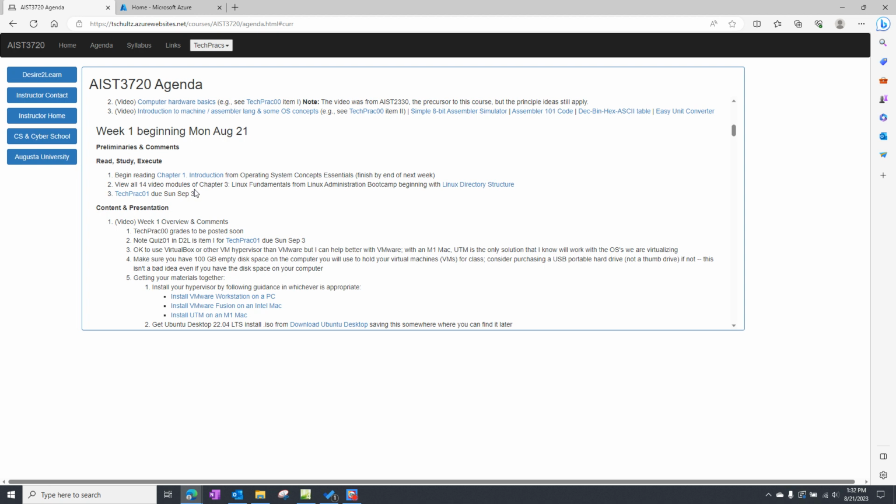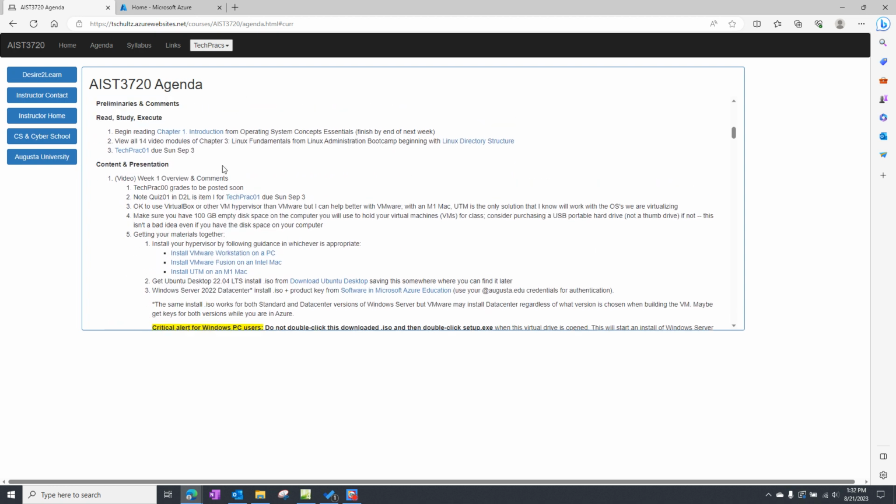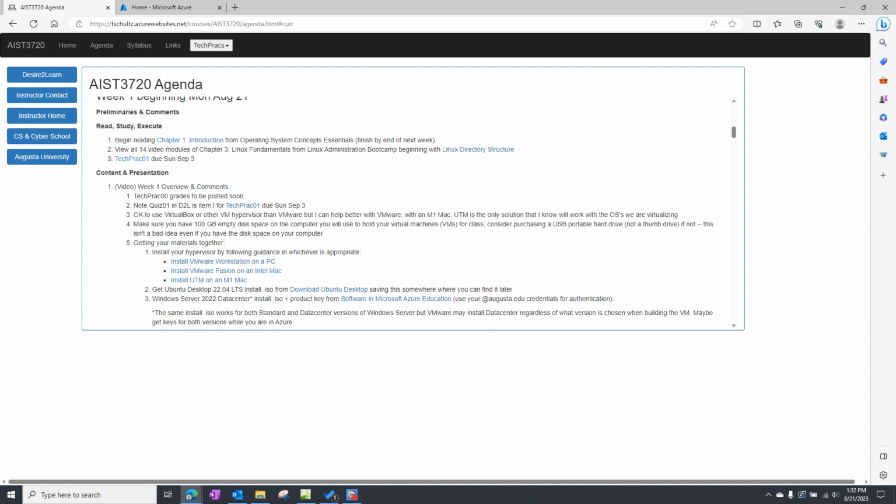Do have some read and study execute, so a chapter from the book, just read it, some video modules in this Linux administration, and both of those links will take you to those O'Reilly books. And we have a Tech Prac due in a couple of weeks, and I might unpack a little bit of that. Primarily what we'll be doing are creating VMs, as we will see.